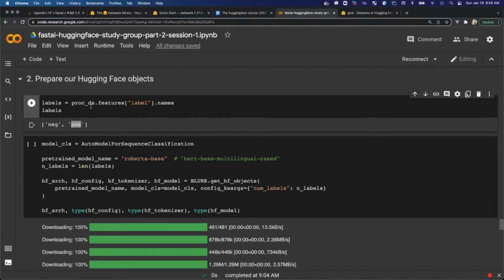So we do classification. We need to be able to tell our Hugging Face configuration and model how many labels it's expected to predict. And so again, we can use this feature attribute on labels and get the names.